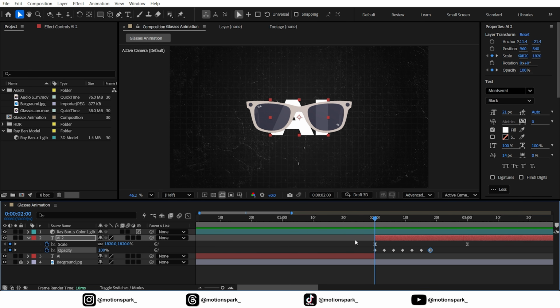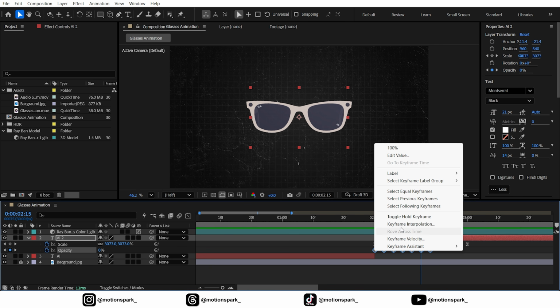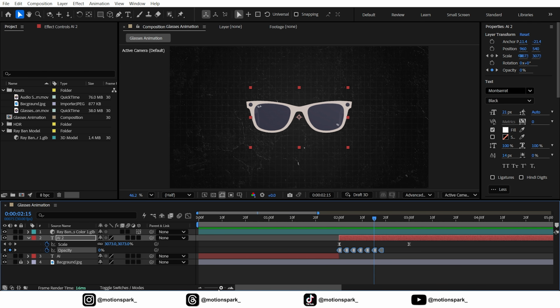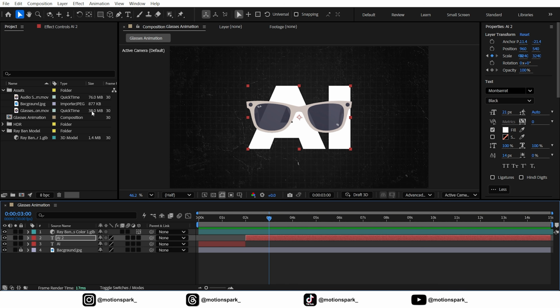Set the first keyframe to 100%, the second to 0%, the third to 100%, the fourth to 0%, the fifth to 100%, the sixth to 0%, and keep the last keyframe at 100%. Finally, select these opacity keyframes and choose Toggle Hold Keyframe. We do this to prevent After Effects from gradually interpolating between values, ensuring a crisp, instantaneous flicker effect.